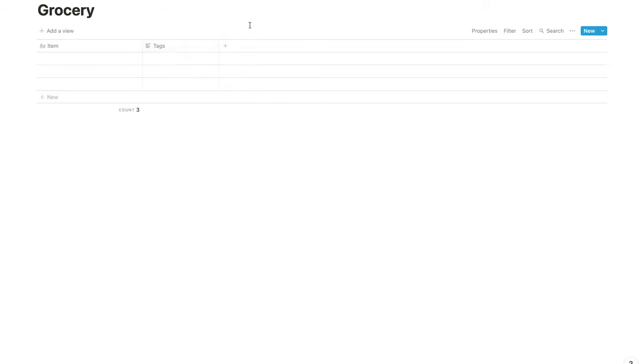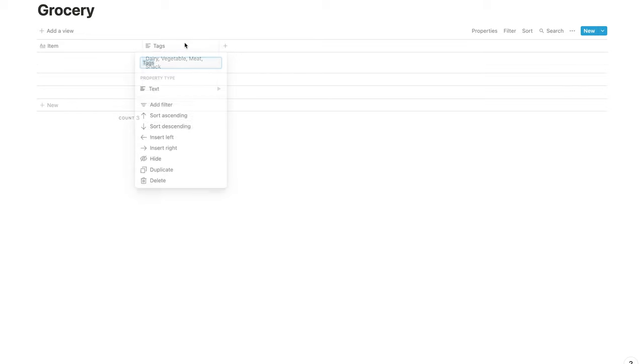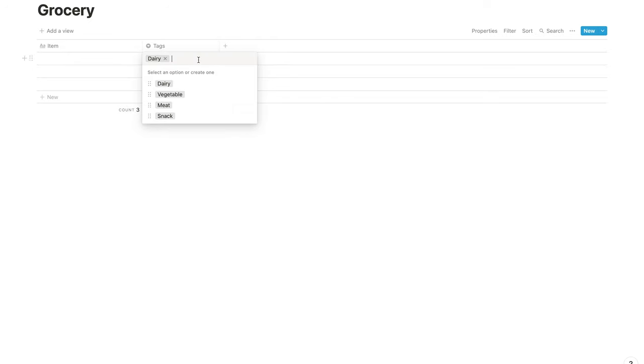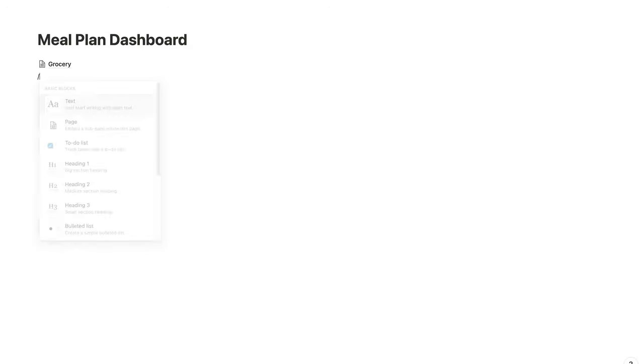Our new database will be called grocery, and we'll change the name field to item. I like to create my tags as a text property first. Just put a comma behind each word you want to be a tag. Then you can convert this to a select or multi-select property.